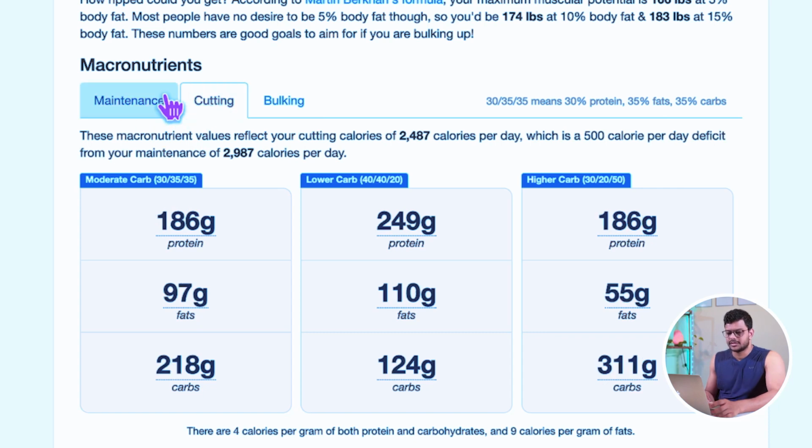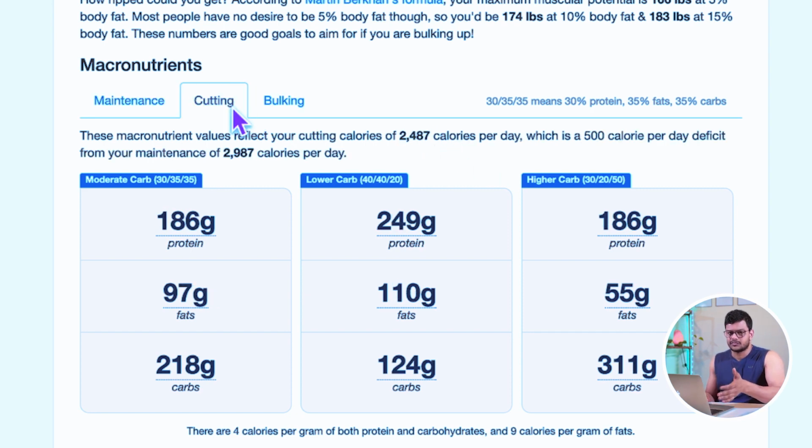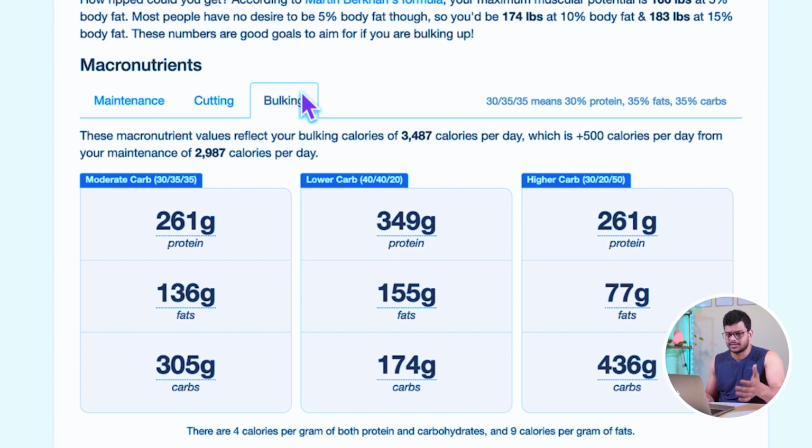So based on these, the basic suggestion is to maintain your current weight, follow these calories that it has stated for you. While trying to lose fat or lose some weight, you can go up to a maximum of maybe 500 calorie deficit or less than that, and when trying to gain muscle or gain weight, you can go up to a maximum of 500 calories surplus or less than that. This is not a one-time thing.